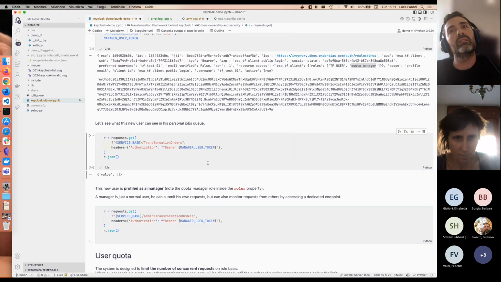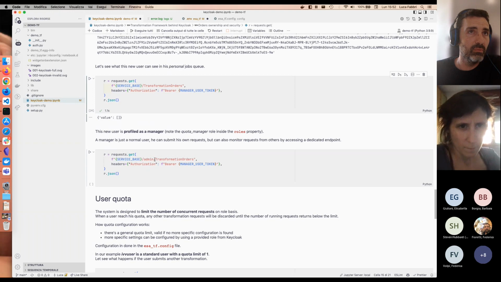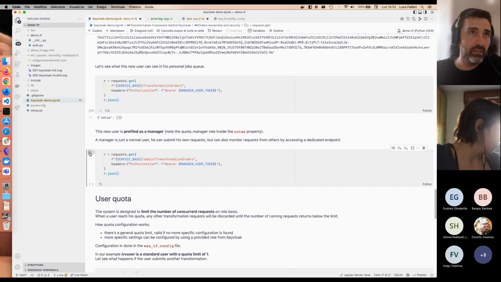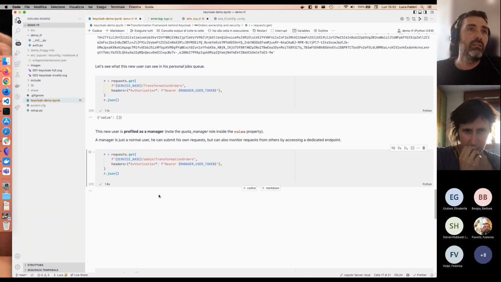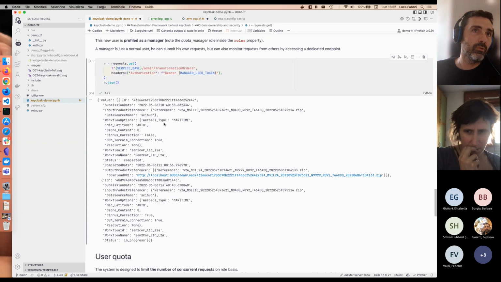A manager can be just a normal user, but you also have access to a protected route that is prefixed with /admin, which returns every transformation from every user in the system. So here, as a manager user, I can access this route and see transformations also from the first user we introduced above.